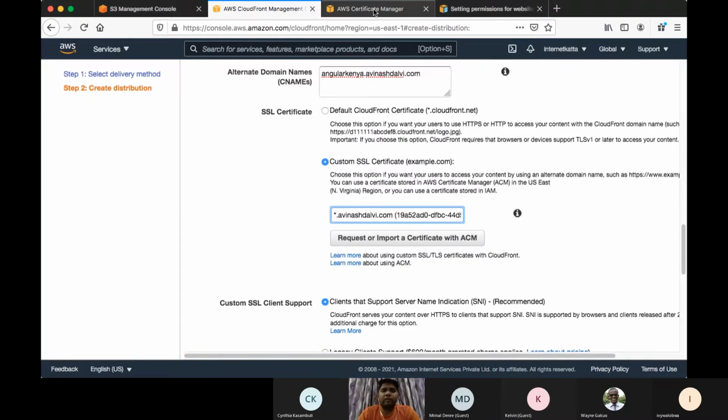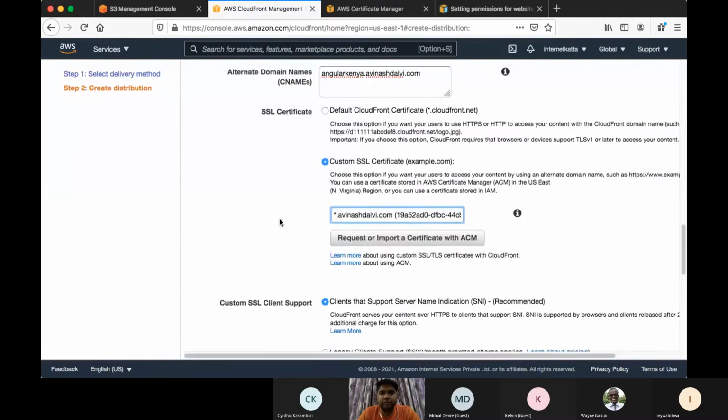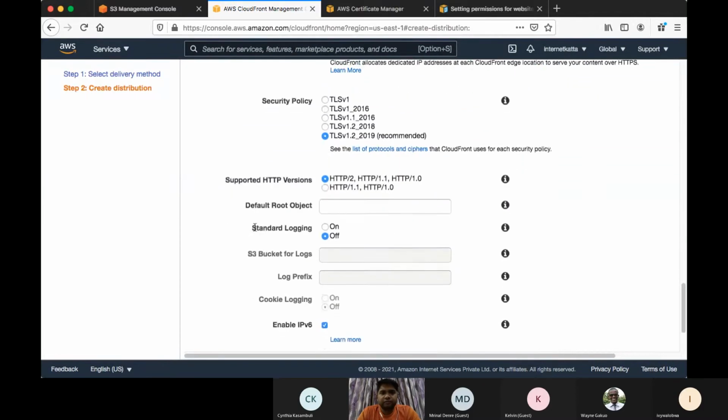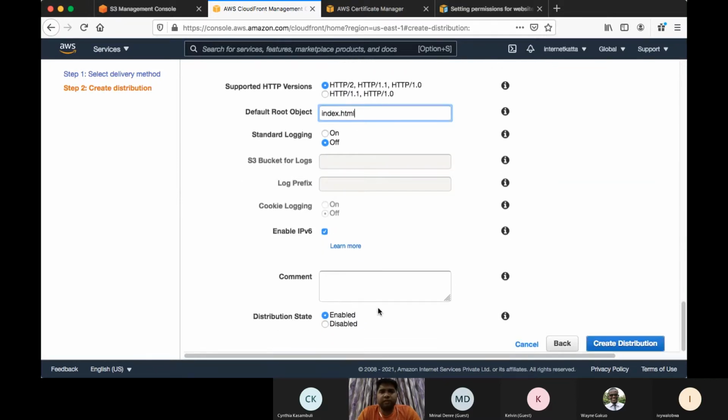If you want to know about the certificate, you just go here, request certificate, and put the domain name. If you want a star domain, just put star dot your domain.com. It will be created automatically and ask for validation. It's a simple process for getting the certificate. I already have the star domain, so I'm going to use the same one. And my default object will be index.html. Okay, so we are set for the creation of the CloudFront entry, so let's create it.